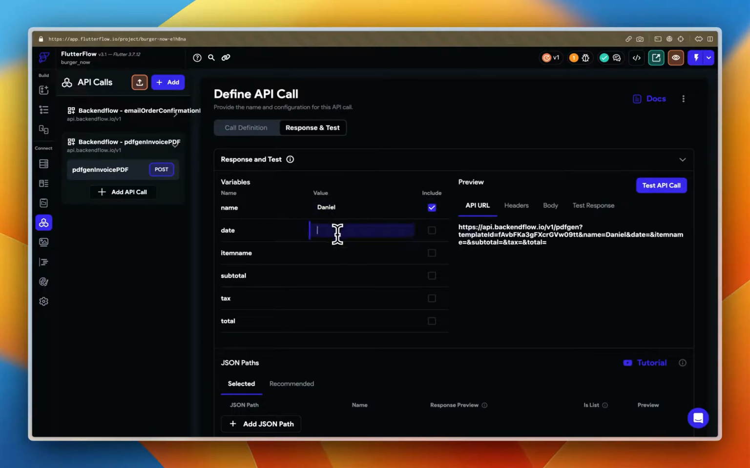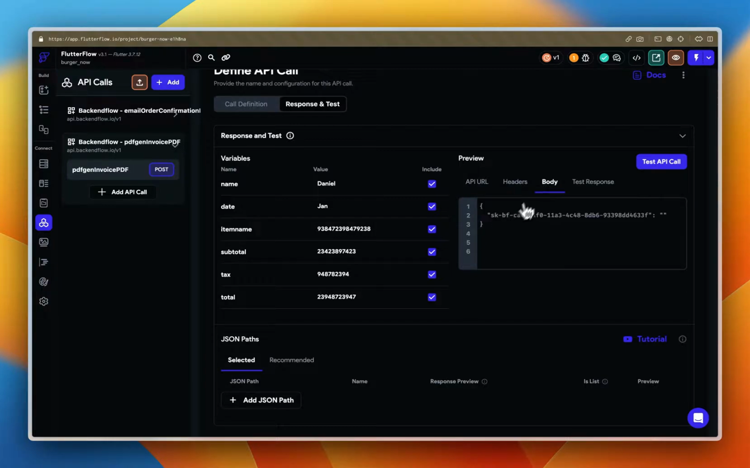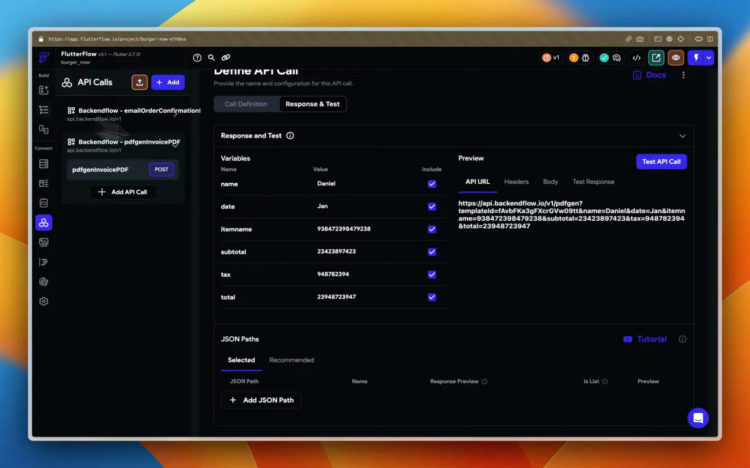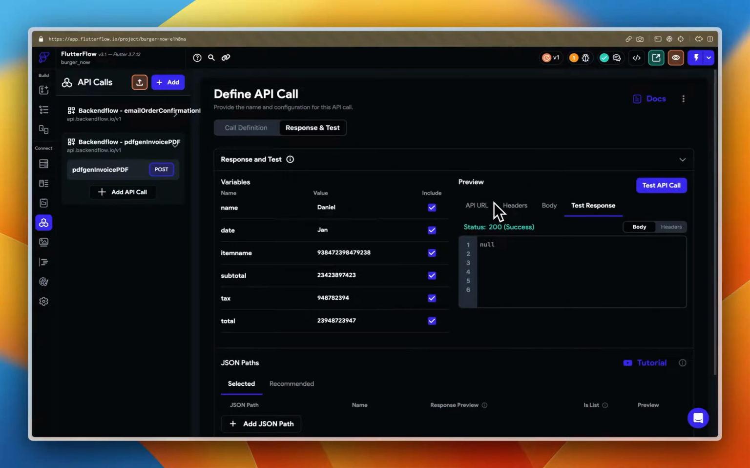Daniel, Jan. These are just test values. Great, it's a success. Now, this is not really showing the full response of the API. The URL of the PDF is just the raw body text. It's not a JSON. It's just so that it's a little easier to work with.